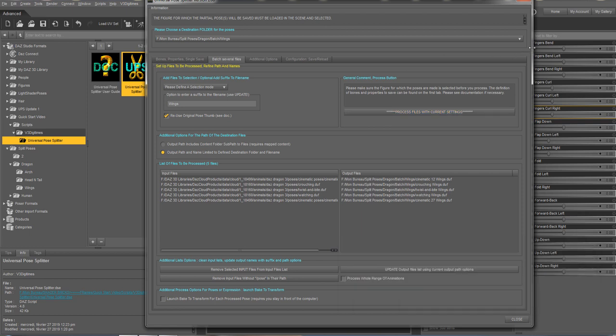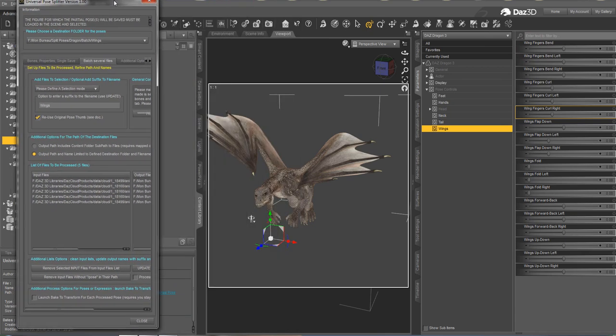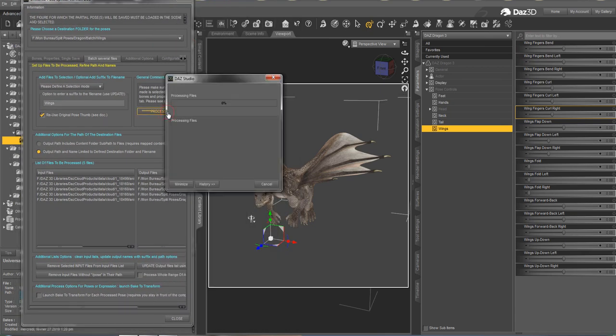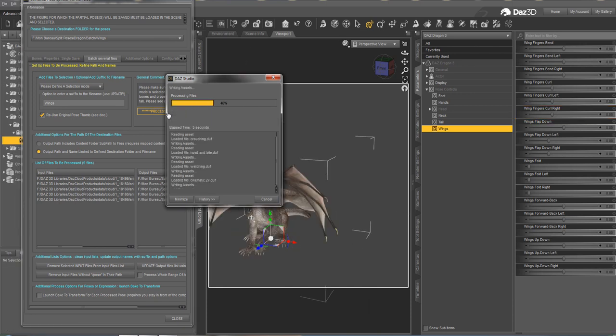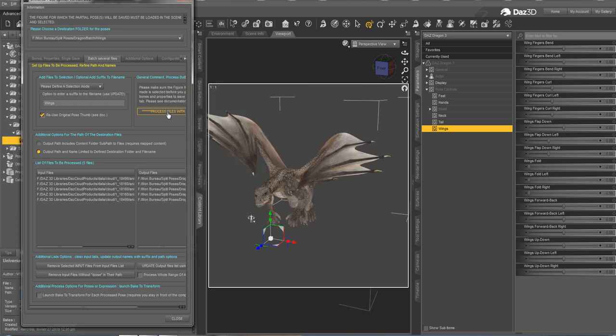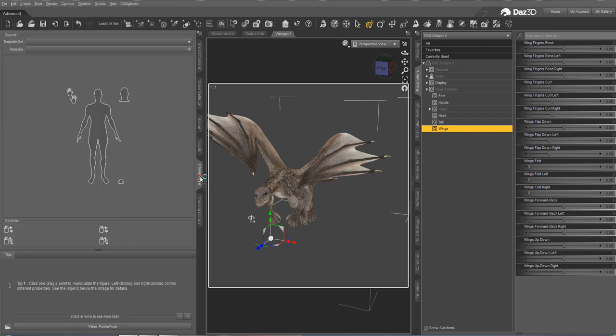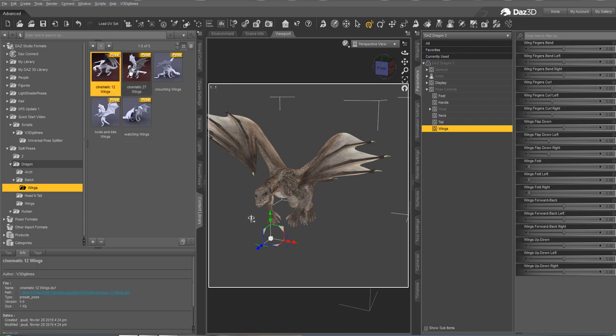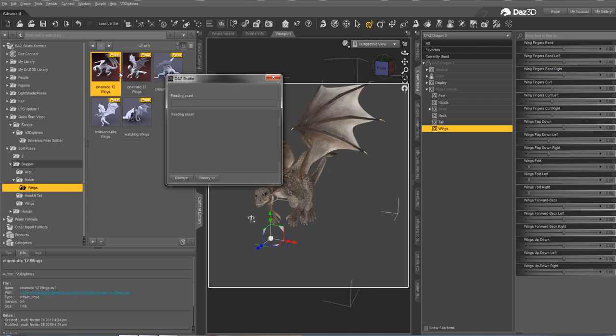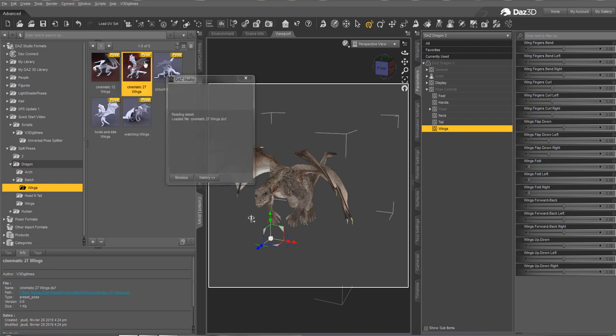I'm going to make a shorter window so that we see what happens. Let's process them. So each time you process, the pose is applied, and partially saved. Okay, that's done. So let's have a look now. We are in the content library, split poses Dragon Batch Wings. And we have our poses only for the wings with the original thumbs.